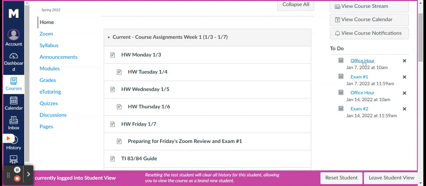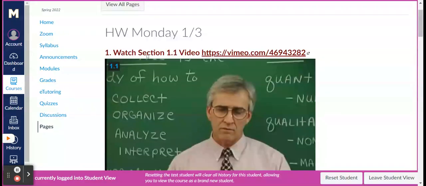Off to the right here, you see some reminders about the office hour meeting, exam one being Friday, the second office hours meeting the next Friday the 14th, and exam number two. So let me just click on the very first assignment, Monday the 3rd. As I click on that, pretty much the way this first day is set up is the way that all the days will be set up.